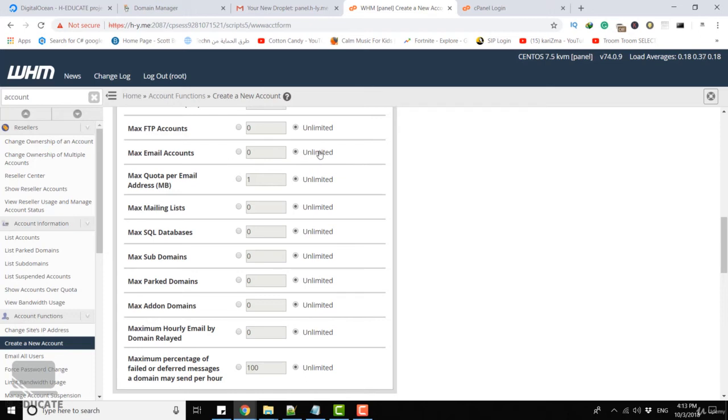If you are using this server for your own purposes, then keep it as unlimited for everything, because it's for you. If you want maybe to sell email addresses, maybe to give your customers or somebody else a certain amount of emails, then you can set a limit here, like maybe 5 emails is the maximum amount, and so on. I will keep it unlimited now, and here we have the maximum quota per email. How much space can an email save in megabytes? Also, you can set unlimited or set a certain size, as you can see, in megabytes.